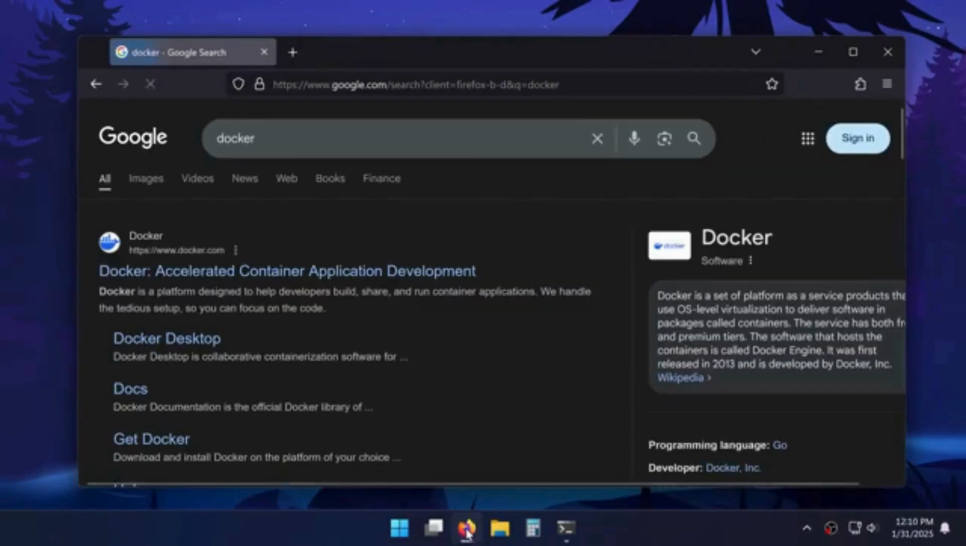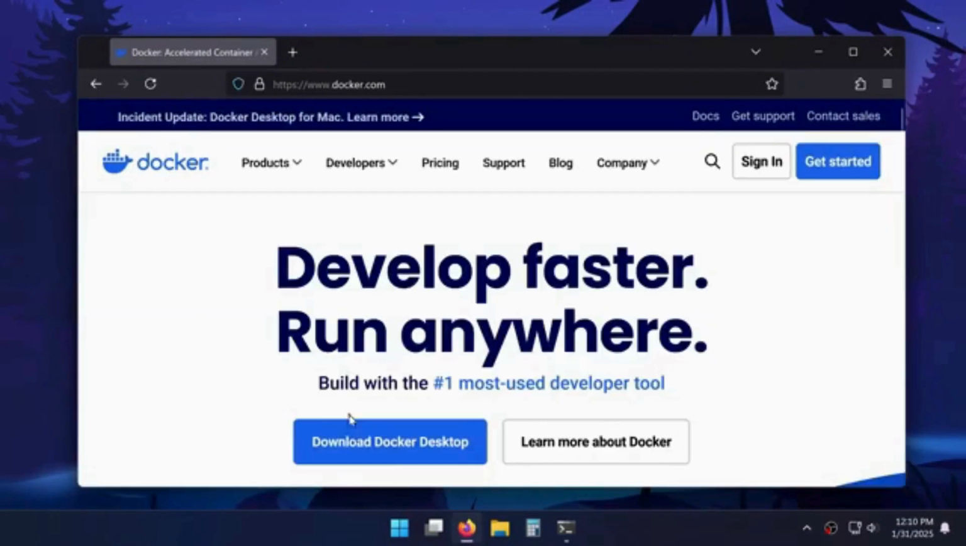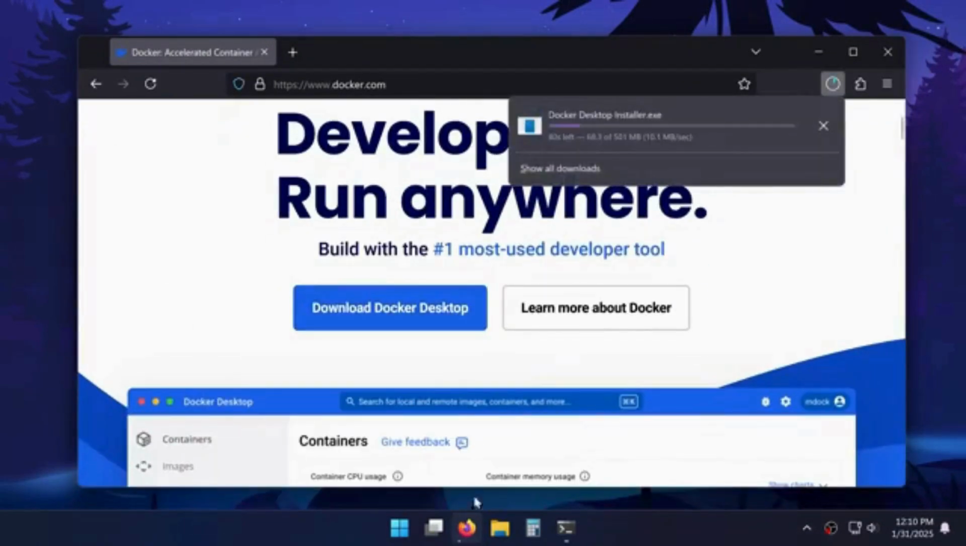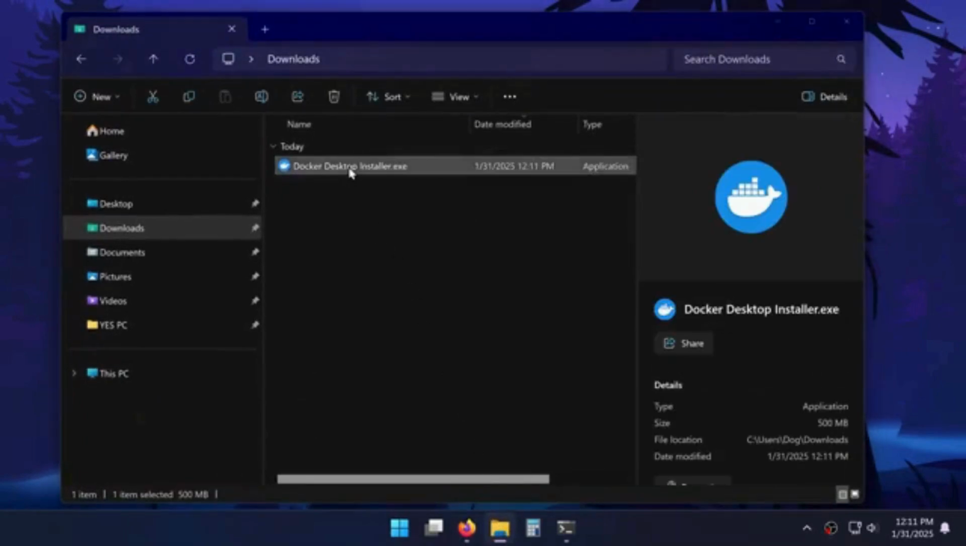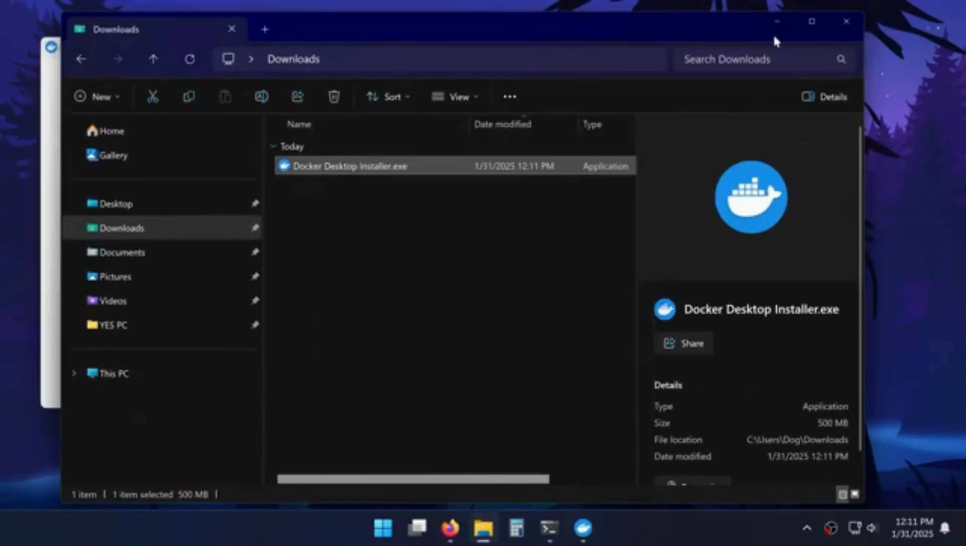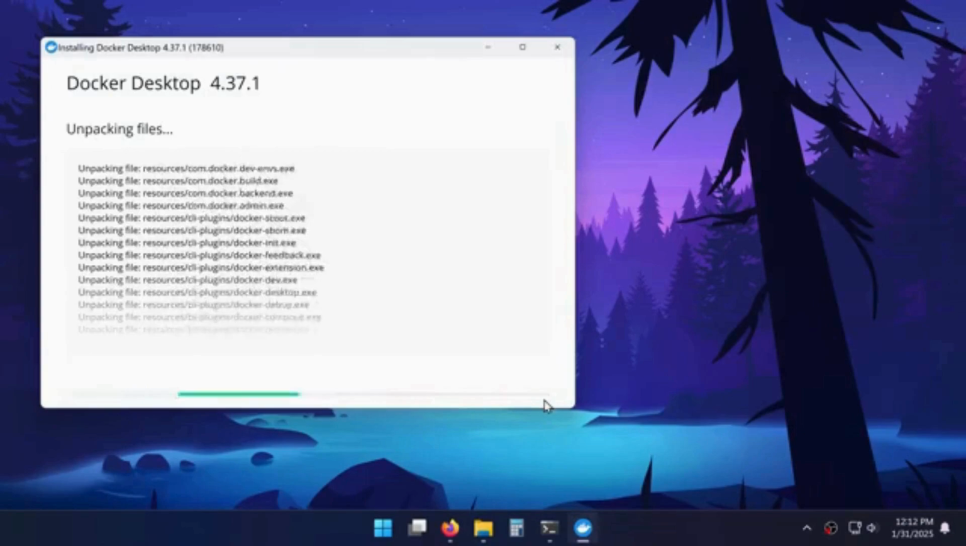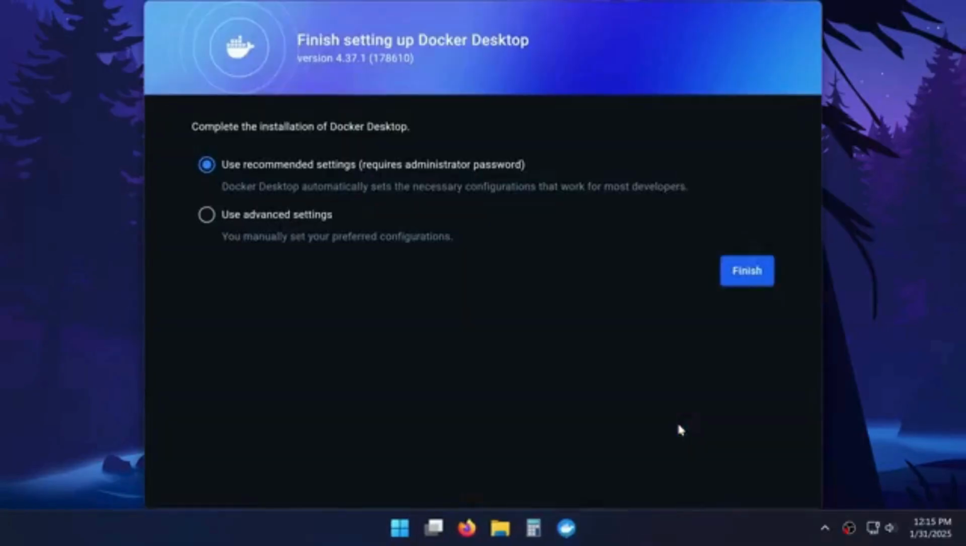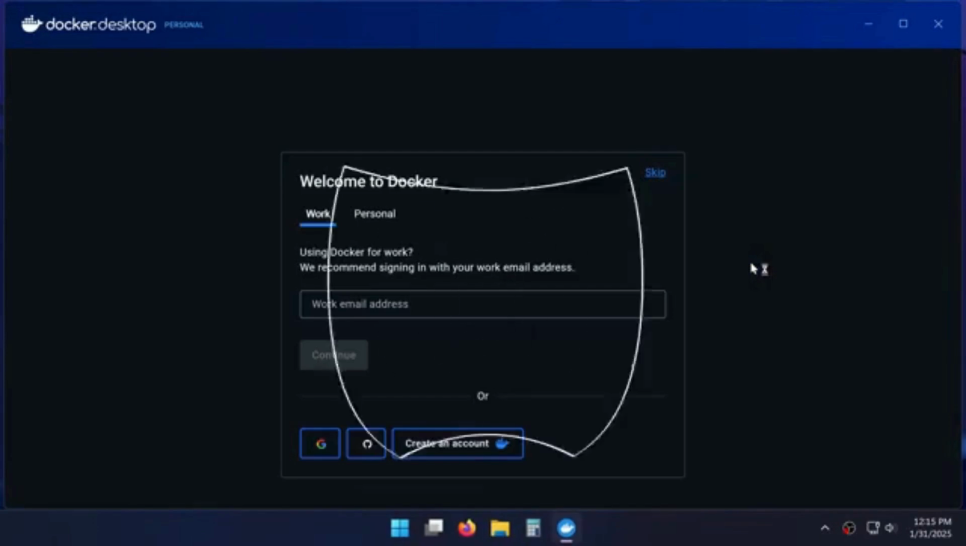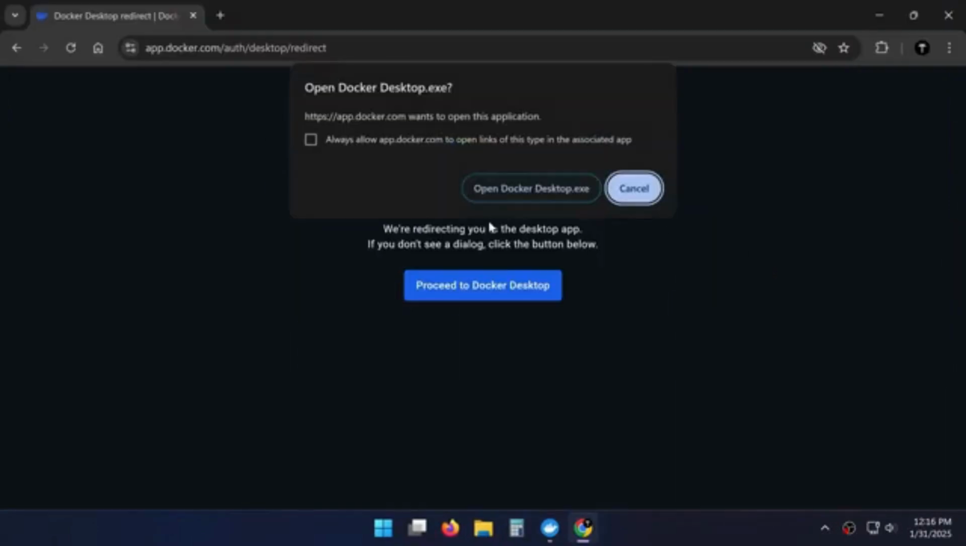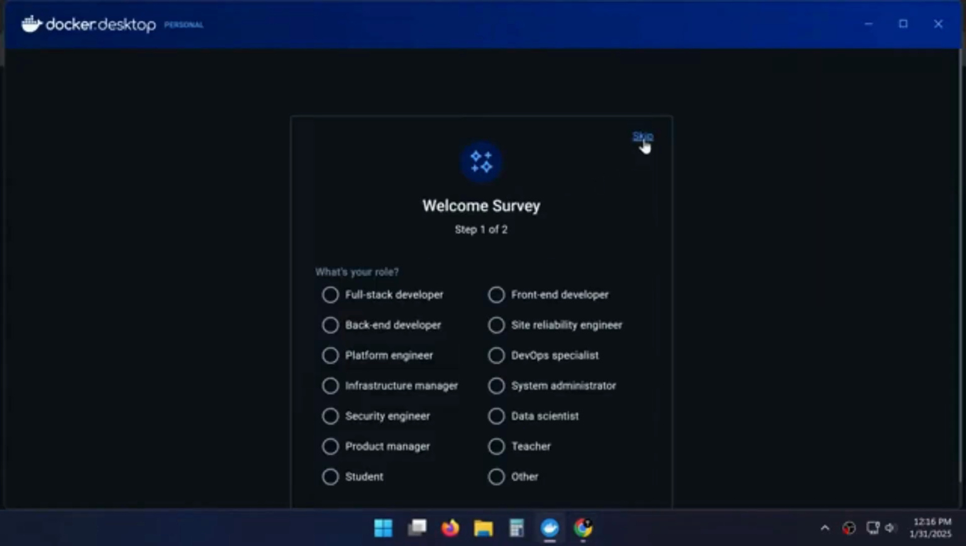I'll open up my browser and look for Docker. It's what's going to let me run the nice interface. I'll click download and choose my operating system. Then inside my downloads location, I'll open the installer, say yes and OK, and after it's done I'll close and restart my PC. I'll then click accept and finish. Then Docker will open up where I'll be able to create an account. Once I'm done, I'll click here, then skip the survey, and after a while I'm in.